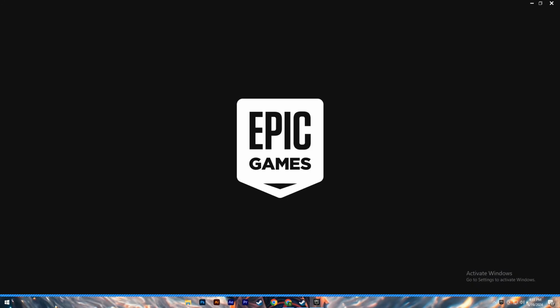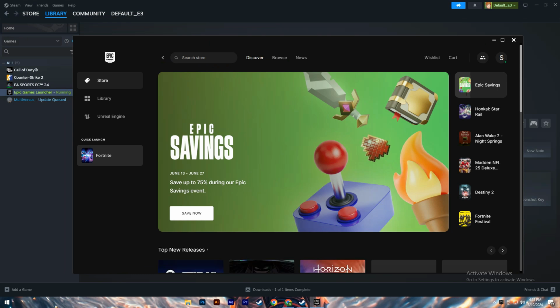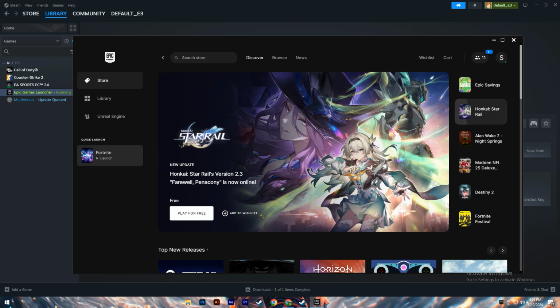Once the Epic Games Launcher opens, log in to your Epic Games account if you haven't already done so. From the launcher, navigate to Fortnite and click Launch to start playing the game. This setup allows you to play Fortnite through the Epic Games Launcher while having it. So that's basically how to fix Fortnite Hwid Ban.